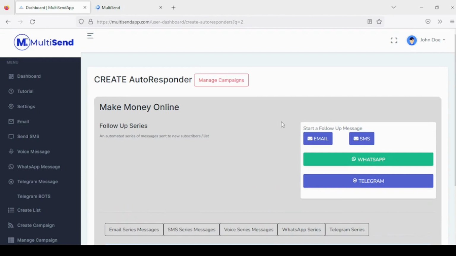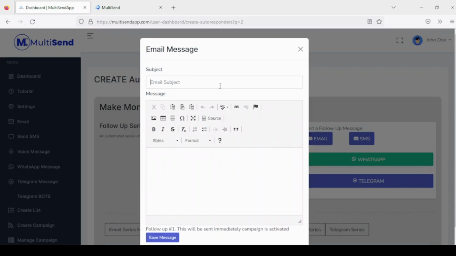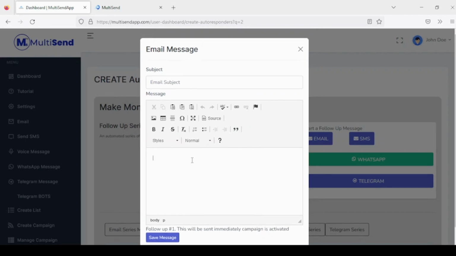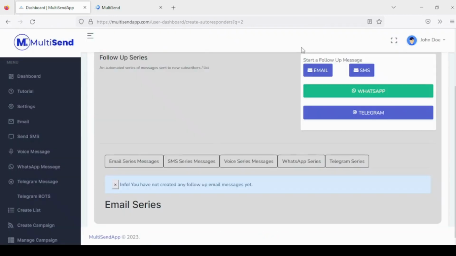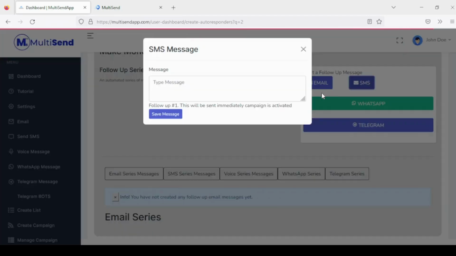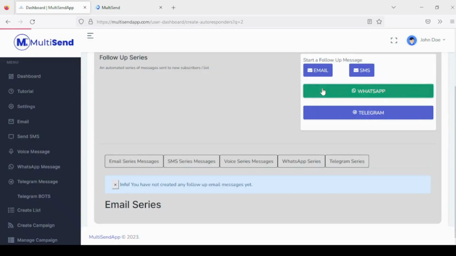And I can set up a follow-up for email, SMS, WhatsApp, and Telegram. That's amazing, right? And right here, add my subject, add the message I want to forward to the person once they subscribe to my campaign, and set that up. And the same thing applies to SMS and WhatsApp and Telegram.